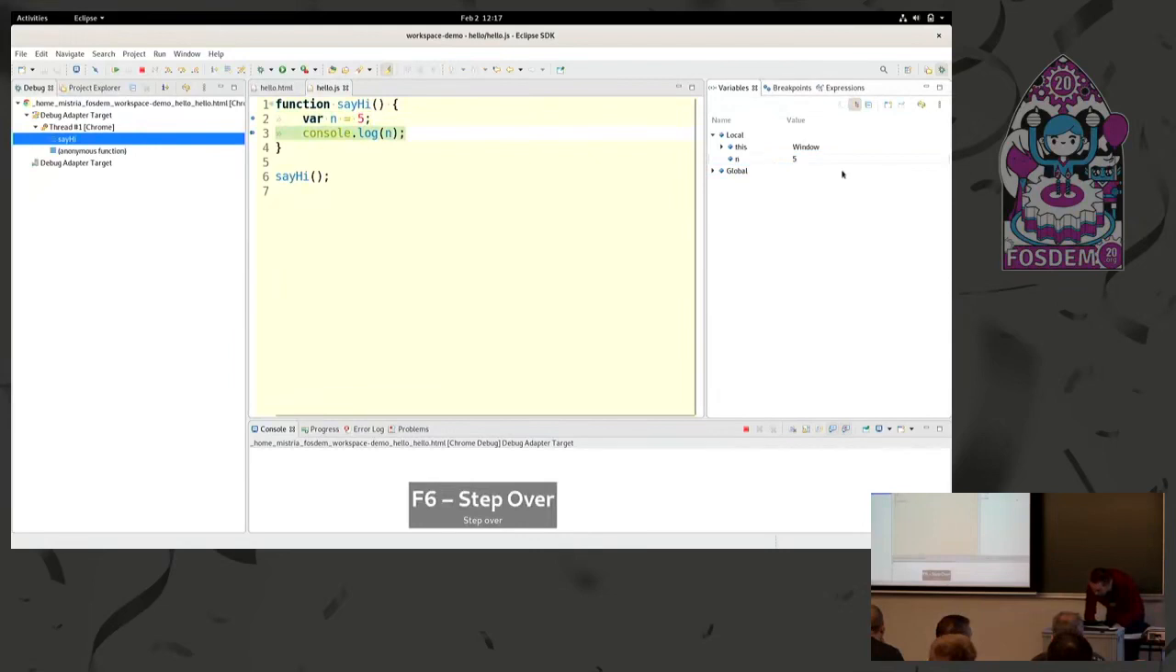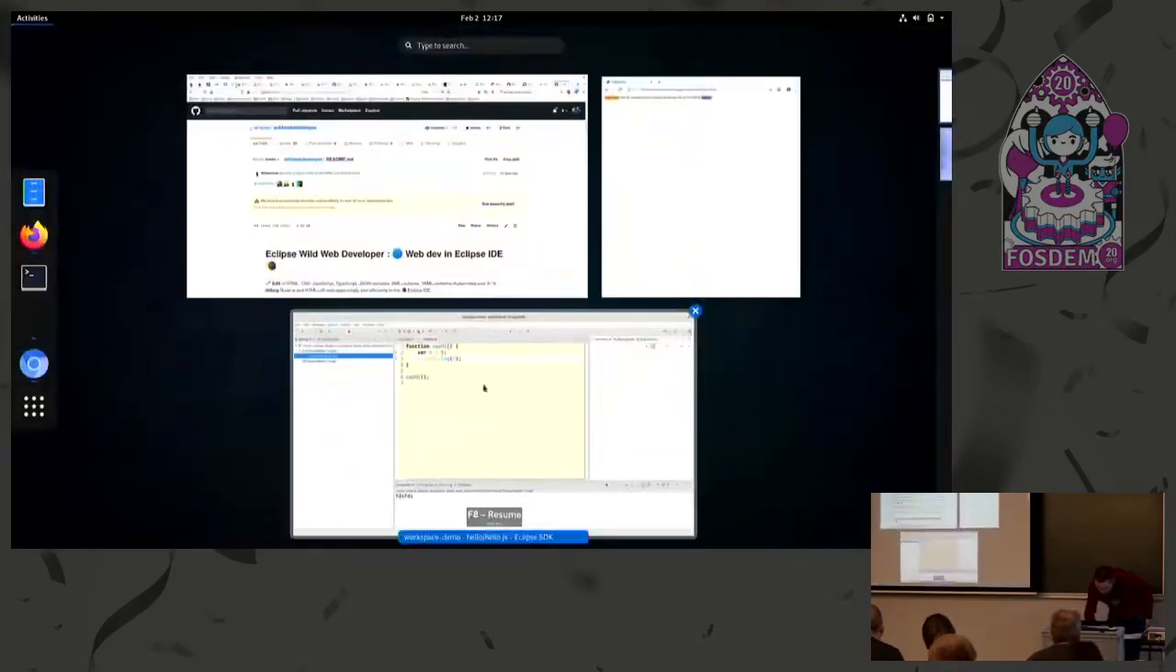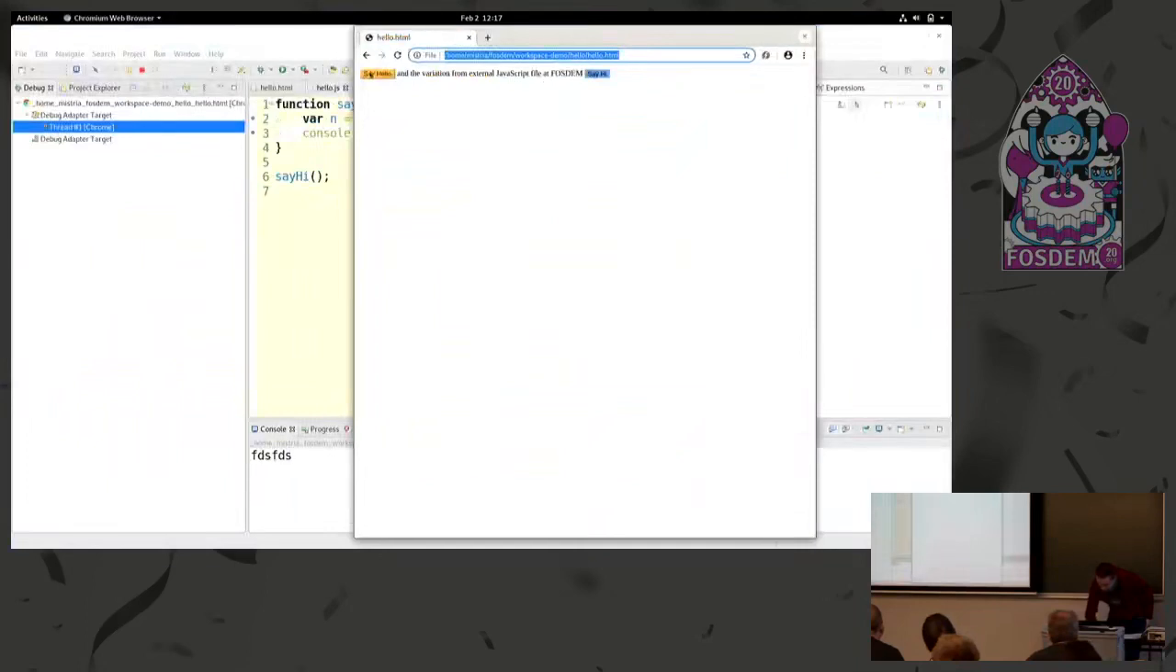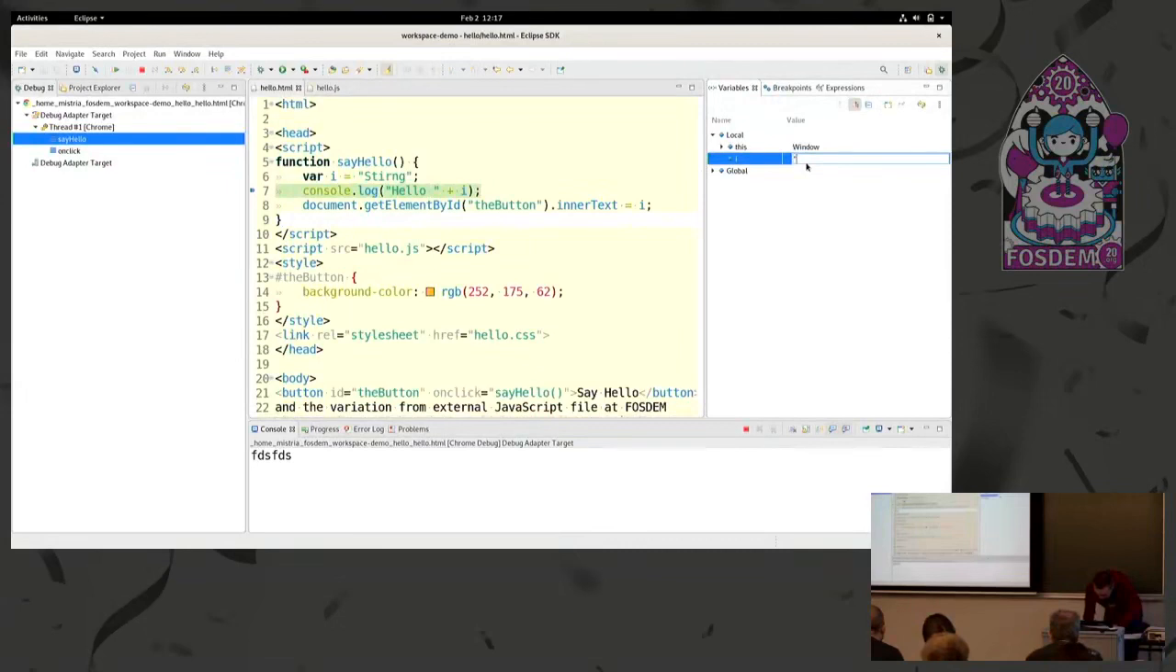That's normal. And we can change the value. We can make it a string or a student, and JavaScript doesn't really mind. And we get that. And here I have my web page. If I click on say hello, we see that even the inline JS is there. So I can do the same thing. I is a string. Let's say it's hey, FOSDEM.